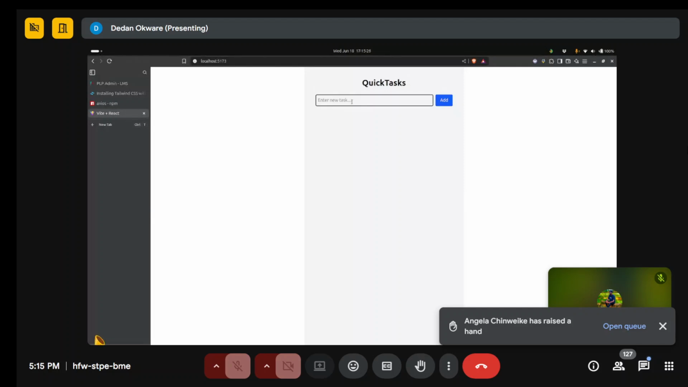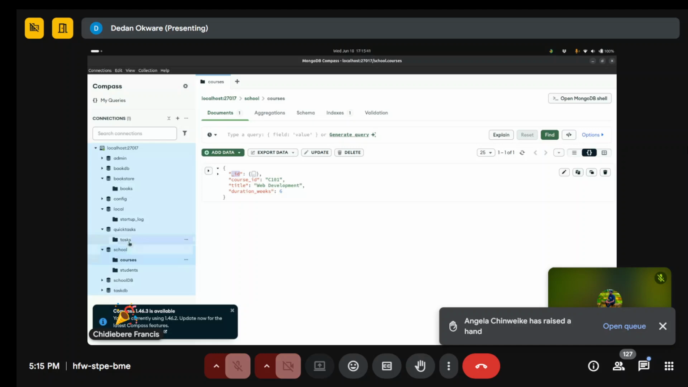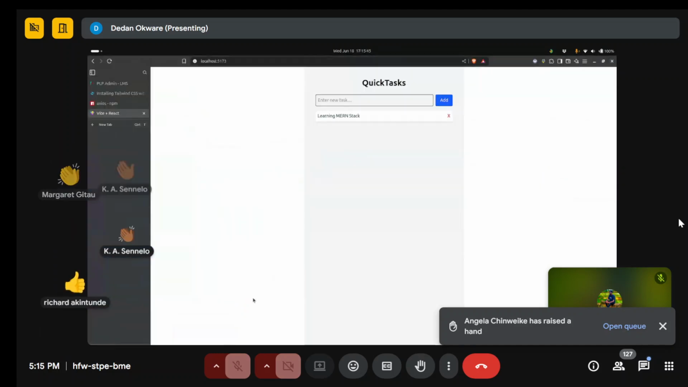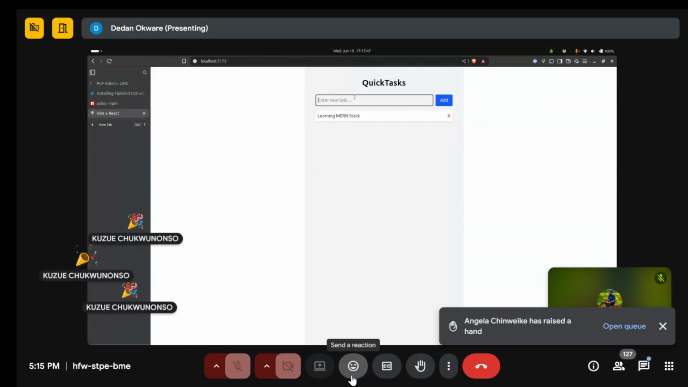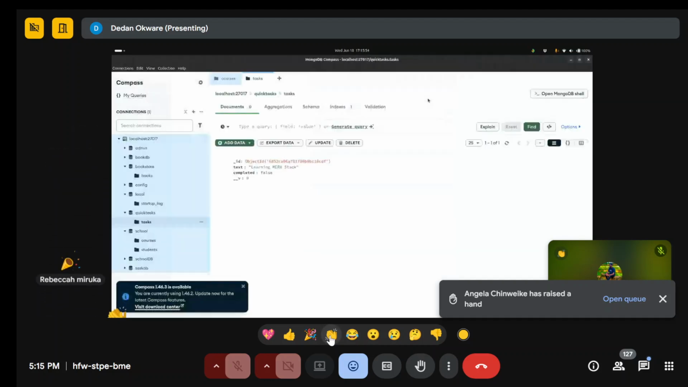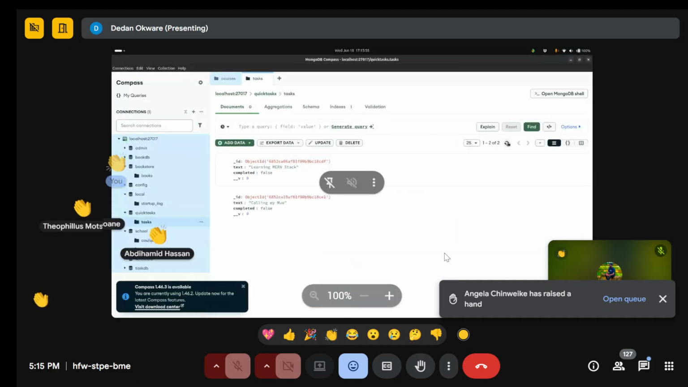Now let us say learning MERN stack. Then you hit add. You can see it is. Let us now check in the database if we have this thing. You just come to Quick Start. There you go. Let us do another one and say calling. There you go. When you go here, refresh, there you go.